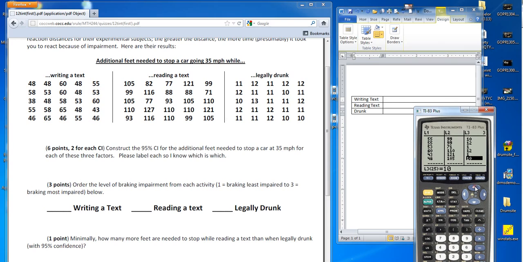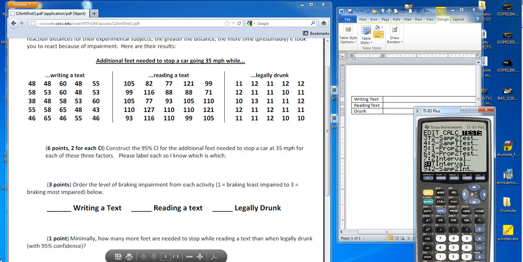I also do need to go back in here and check my data. I've got a few 1s where there should be 11s. Let me go fix those up. Double check the rest. I just loaded the data into my lists. So stat button, over to tests, and then you're going to scroll down and find T interval. There it was, T interval. Grab that bad boy. Oops, there you are.